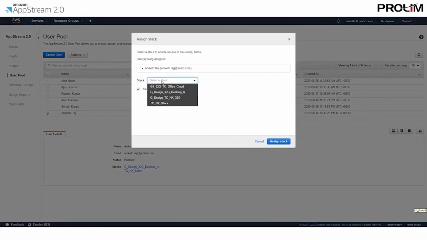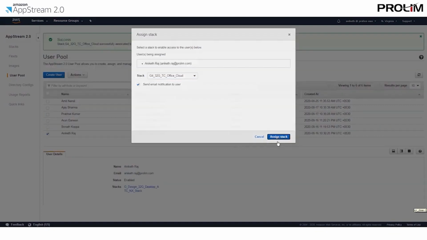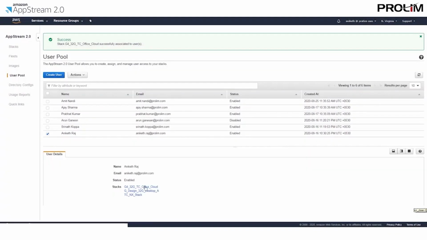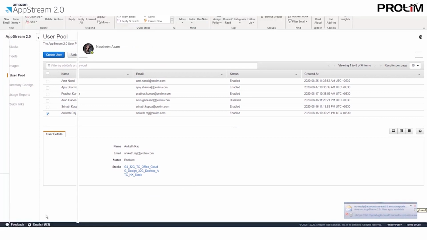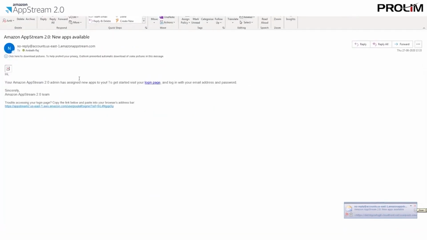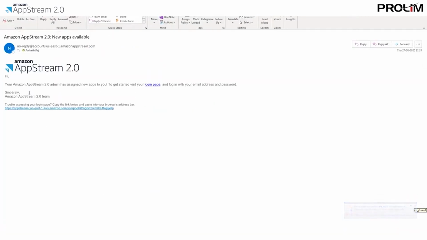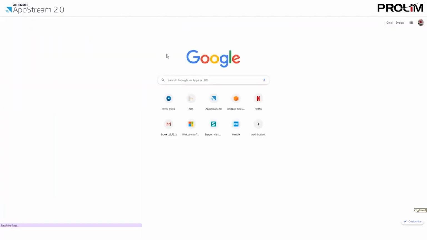The AppStream Admin assigns a specific machine stack to users, like the Graphical Optimized Stack for NX CAD Users. The user will then receive a welcome email from Amazon with the AppStream 2.0 portal URL and temporary credentials, which can be reset upon initial login.